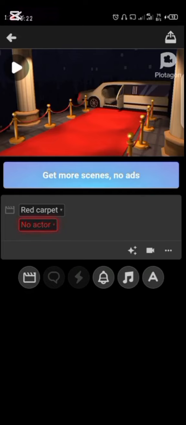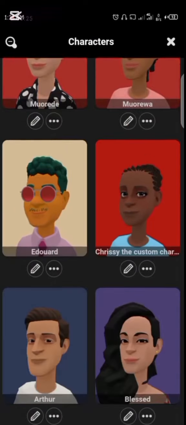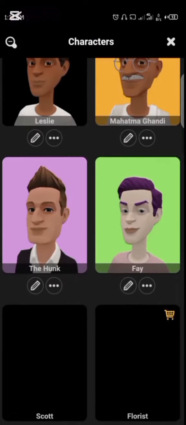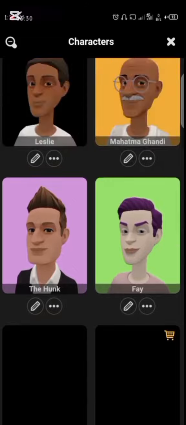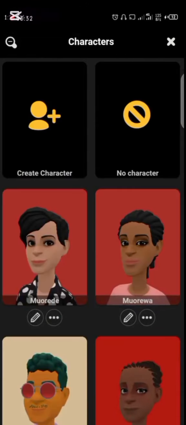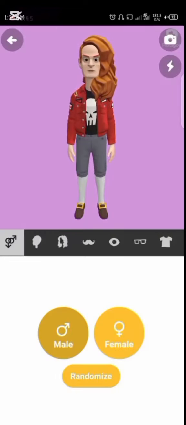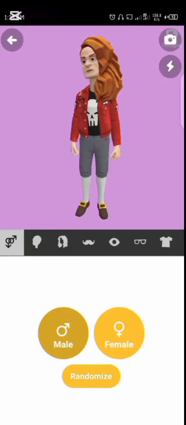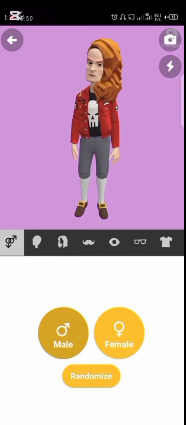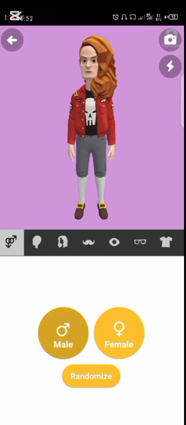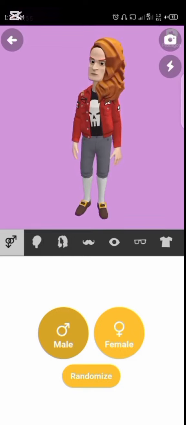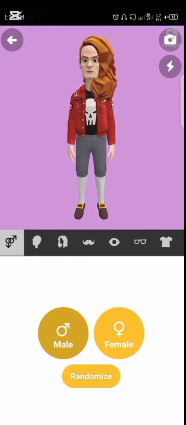So let's go to choose actor. You can see I have some actors there that have already been created. Before I move to that, let me quickly talk about create character. If you click on create character, it still allows you to load. It brings out a toolbar here which says male, female, and randomize. Randomize just selects either male or female randomly.